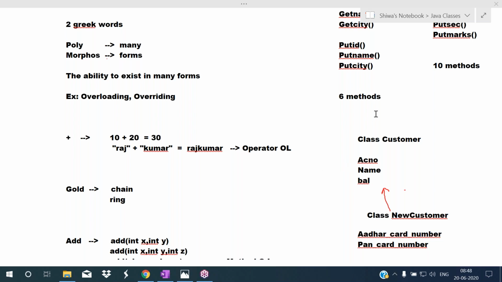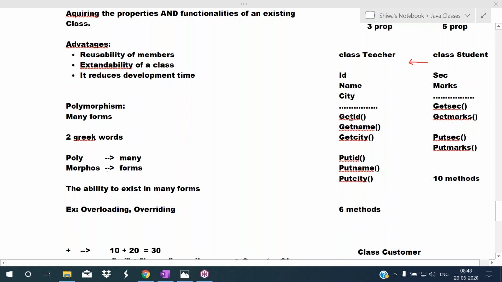Somebody is asking, can a parent class have many child classes? I will explain that later, in the types of inheritance. I will explain everything clearly. If you have any doubts related to these OOPS concepts, please ask me.